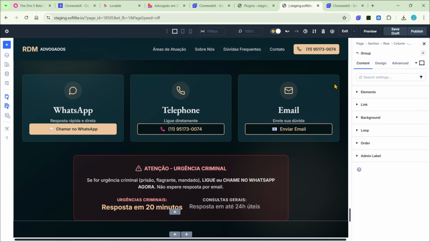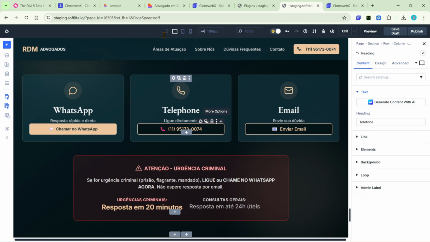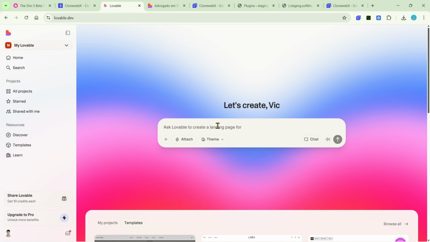If you want even better results, there's another option worth mentioning. Before exporting your data, you can go back to Lovable and ask the AI to further enhance your web page. This flexible workflow lets you decide whether you want to refine things with AI first, or polish everything manually in Divi.